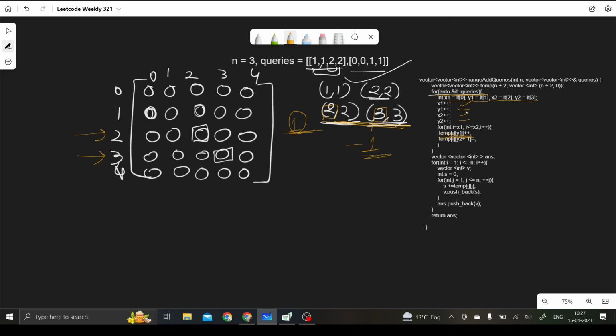So we'll go from temp I y1 plus plus. Temp is the name of this array, right? I is currently 2 and y1 is 2. So we have to increment this value by 1. Where is it? It's this value. So we'll increment this value by 1.